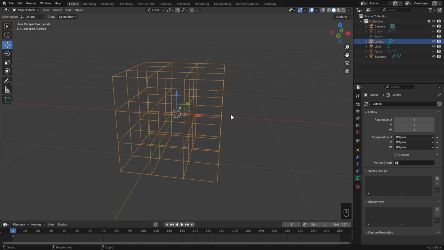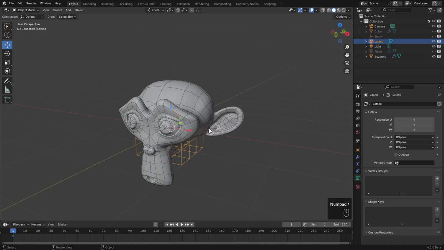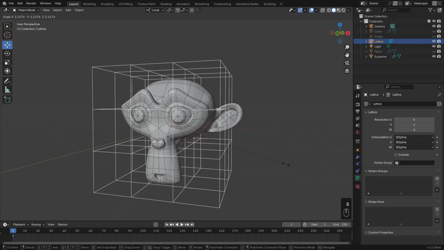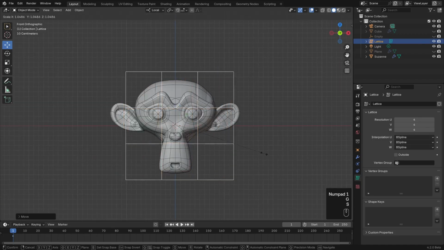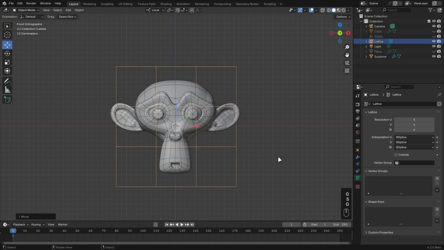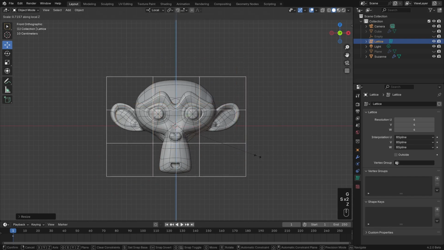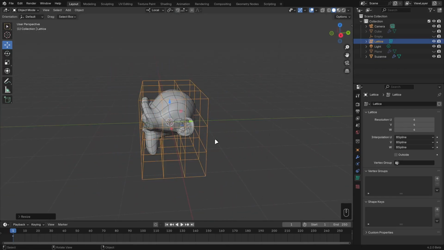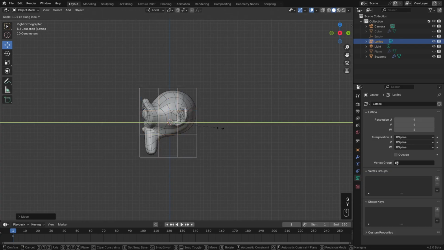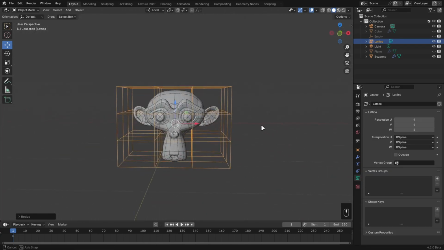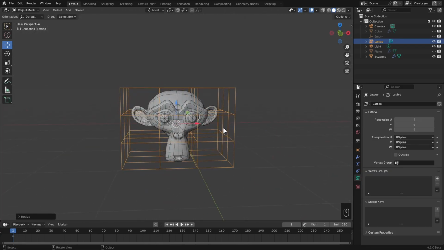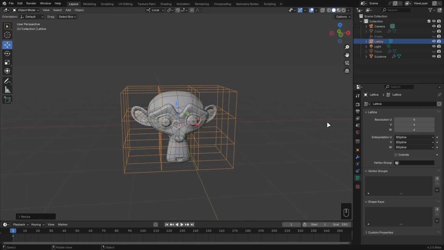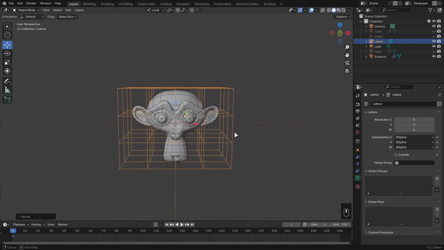So if I hit slash to exit local view, I'll scale this up such that it's surrounding our monkey head here. Something like that. And I'll even scale it down along the Z-axis so it fits a little bit better. Just like so. And let's also scale it along the Y-axis. So Suzanne fits nicely inside. And maybe we want one more cut over in the X direction because it's looking a little bit sparse there. So I'll increase that to 5. Now it looks like our grids are pretty even.